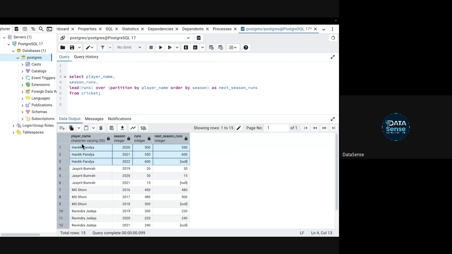Similarly for this player, Jasprit Bumrah, you see this is 1320, so now it is going there, and now it is going there. Does this make sense? Satvik, next value means what you are saying is in 2020 it is displaying next season runs, right? The value in the next row will come. Okay, understood.